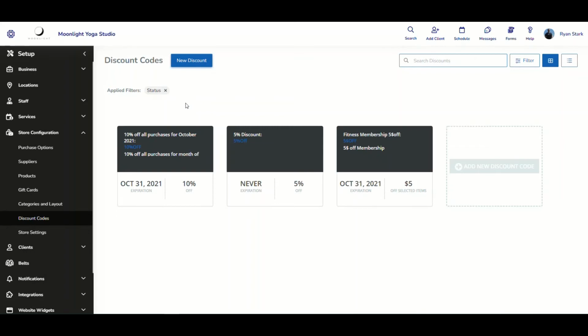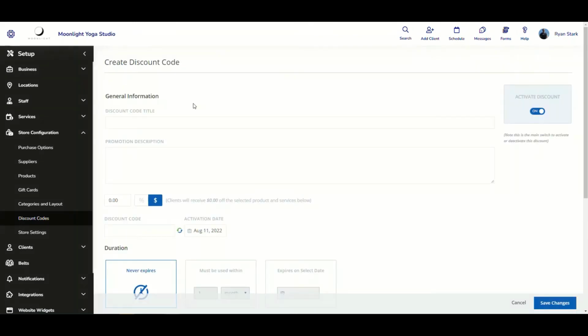And there's two ways that we can actually add a discount code. One being going up to this button and clicking on new discount, or we can go over here and click on add new discount code, which I'm going to select. So from here, we can start setting up our discount code. And to do that, we can set it up based on our wants, our needs, and our requirements.